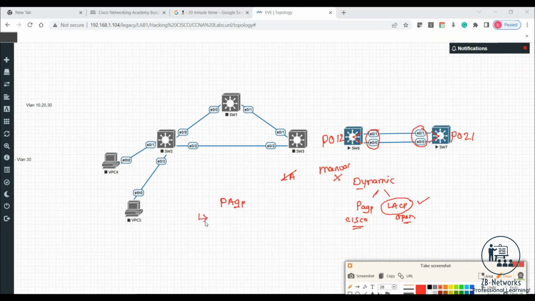Okay. It has got 2 modes. The 2 modes are named desirable and auto. In case of PAGP, the modes are called desirable and auto. In case of LACP, we've got 2 modes. The modes are called active and passive. Very, very important to remember this.